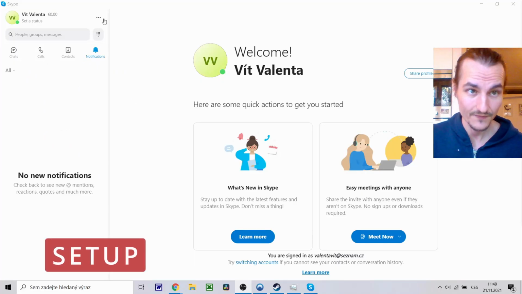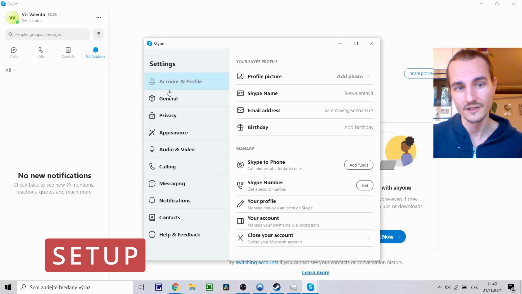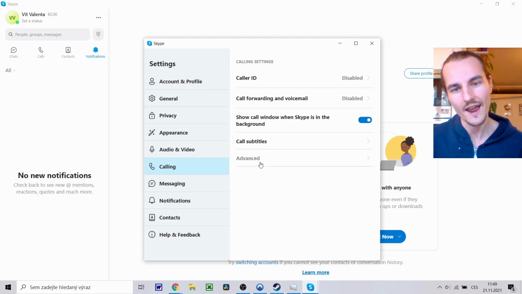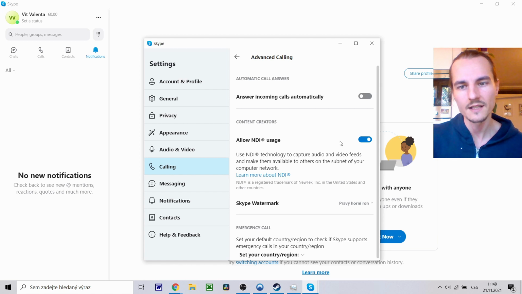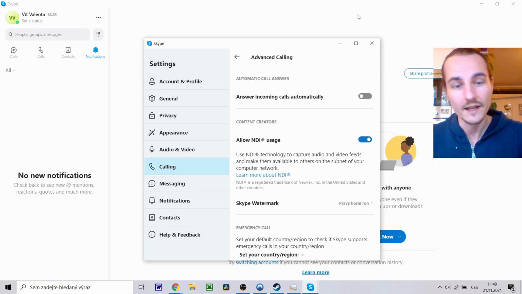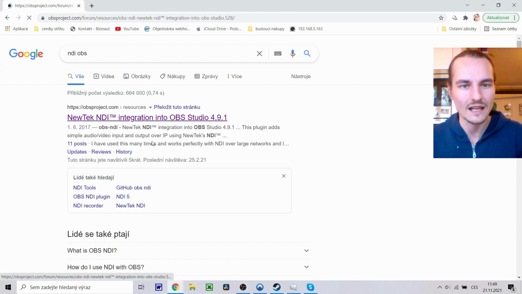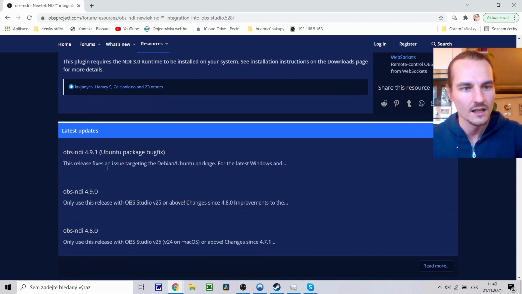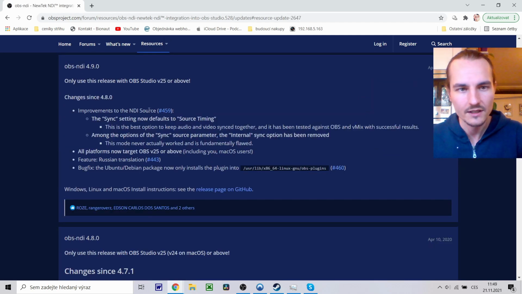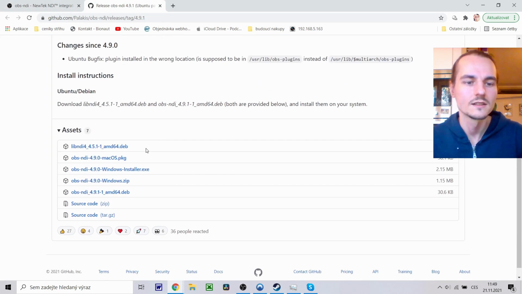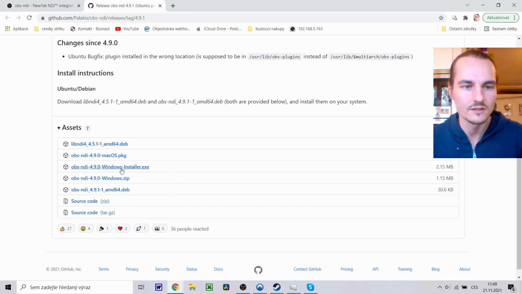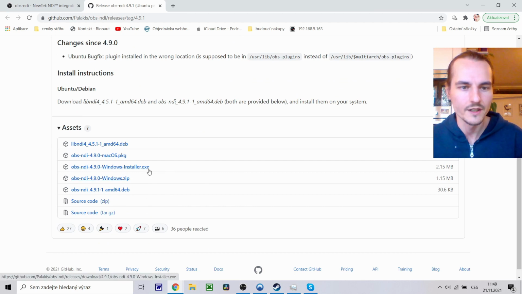So in Skype, you have to go to settings, there's a calling tab, advanced section, allow NDI usage. This has to be enabled. Then a download from this page, integration into OBS. So it's the OBS plugin for NDI. And you just click through to the latest releases and you can download the installer. So you just run the process or you can install manually with the files.